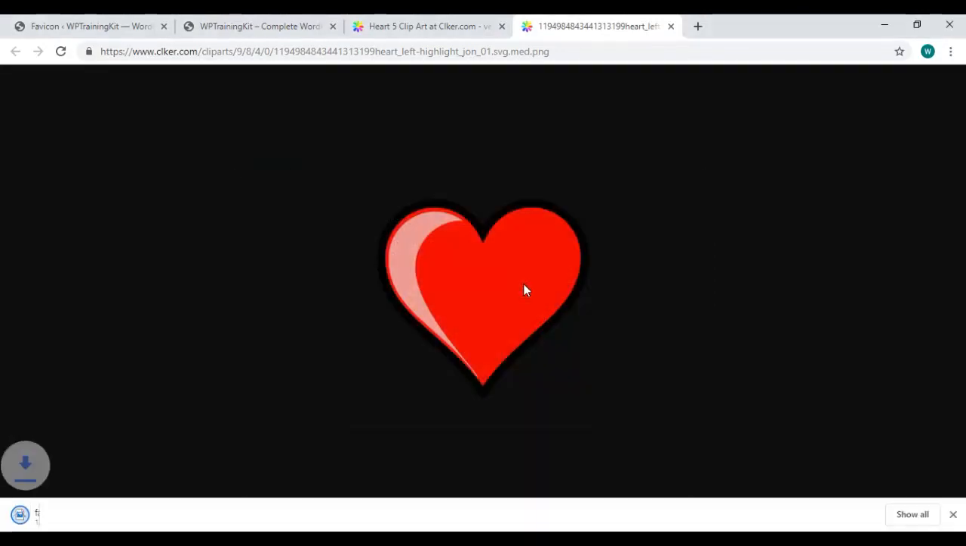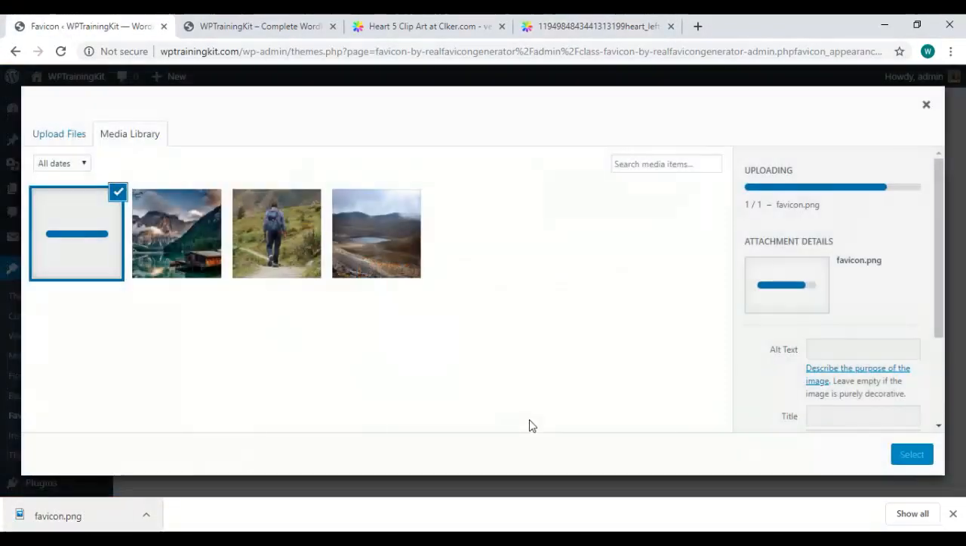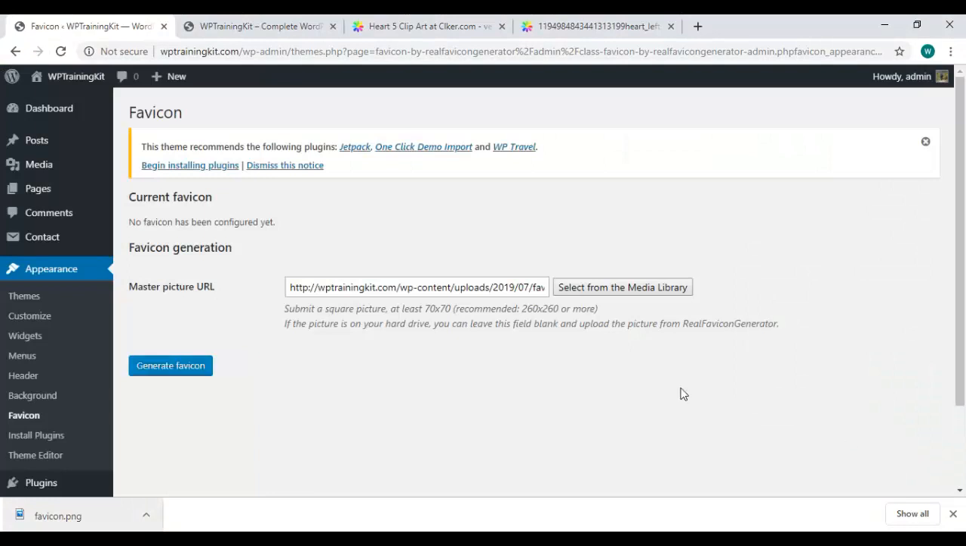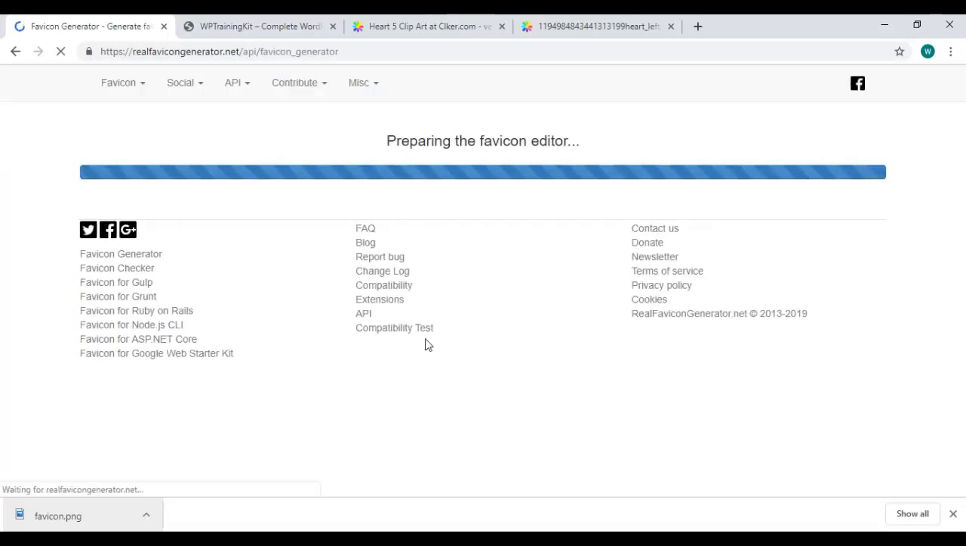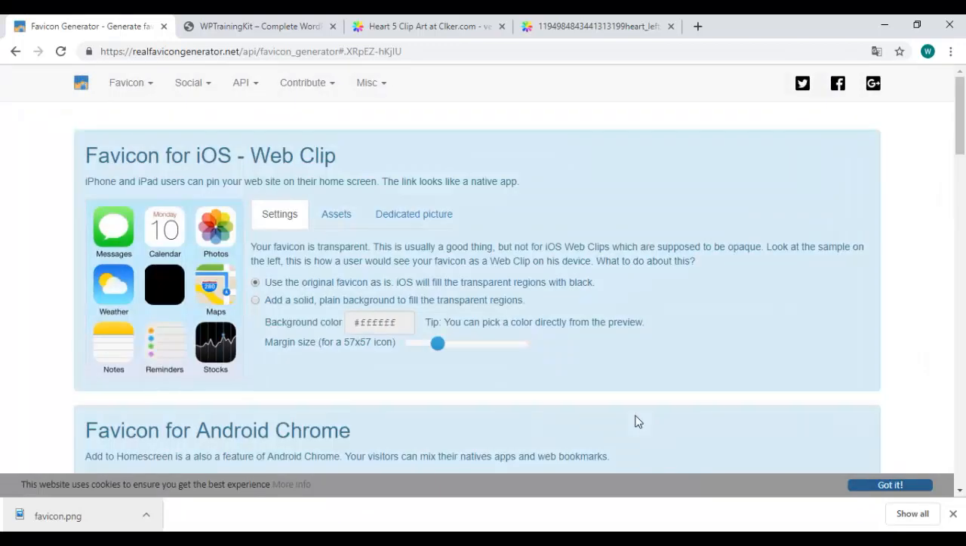Now drag and drop it in your media library to upload the picture. It's uploaded. Select it, and click on this Select button. Then click on this Generate Favicon button. It's preparing the favicon editor. The new favicon is loaded, and it has been fixed by adding transparent margins. Click on this Continue with this picture.